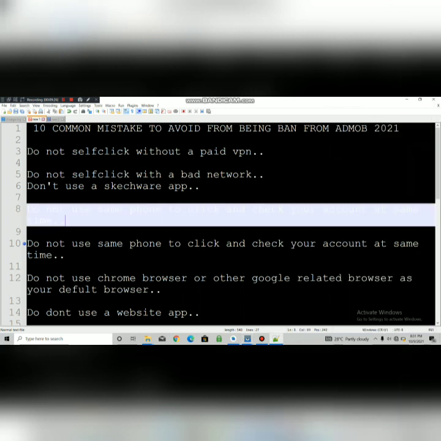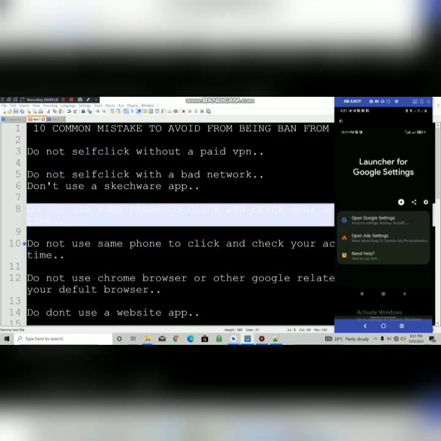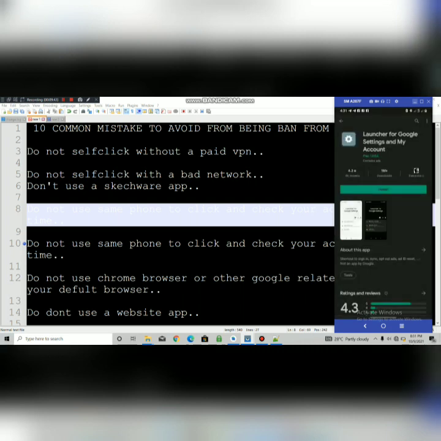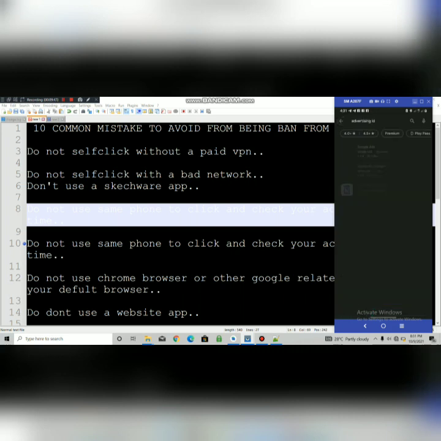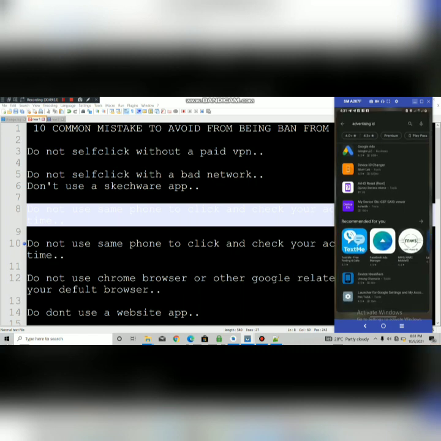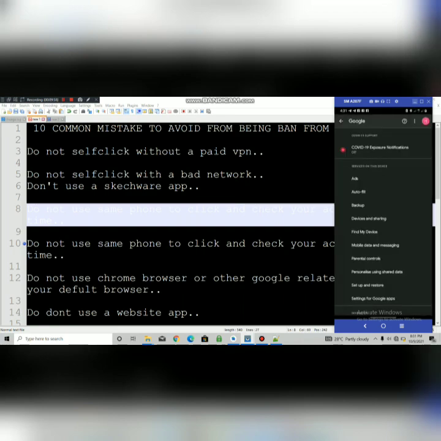As you can see, this is exactly the same thing on my phone. This picture right here. You can see it here, open ad settings. So if you don't know how to locate that in your phone, you can come download this app right here to just reset your advertising ID. Always make sure to do this step, because this is a very important step you shouldn't fail when safe clicking.